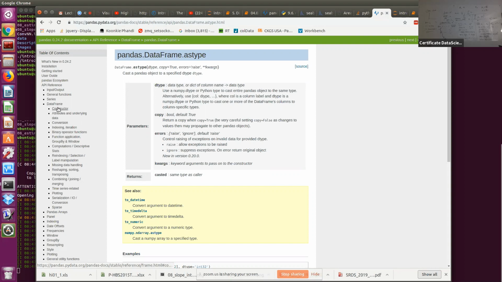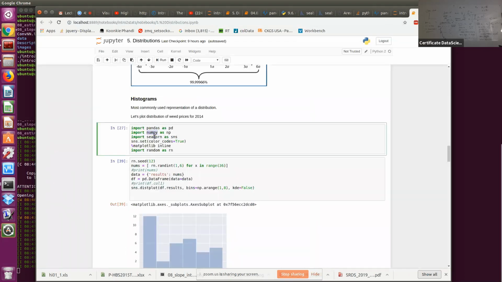There is a data frame, and it is a tabular data set you can manipulate programmatically. But let's see it as we go. NumPy is good for mathematical calculation. Seaborn is another library that is very suitable for plotting nice plots. And this one is for random number generation.